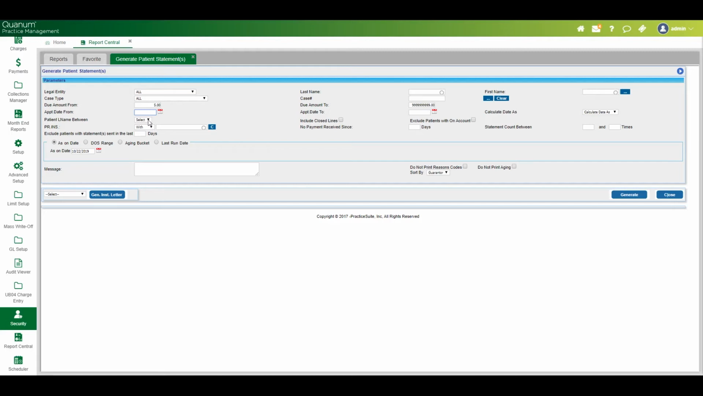There's also the patient last name between filter, which you can use to generate separately by patient last name. This may be helpful if you have a large statement list that's going to be printed, and you don't want to print all of them together or send all of them together, and you want to split them. So you can use the last name filter to split those statements. Now to the right, you've got a checkbox for include close lines, which you can use to include close lines on the statements.